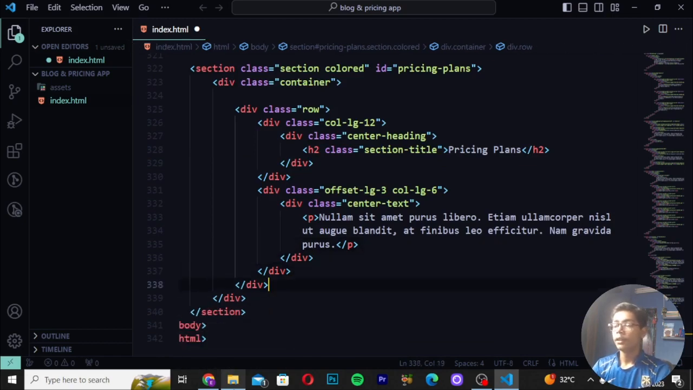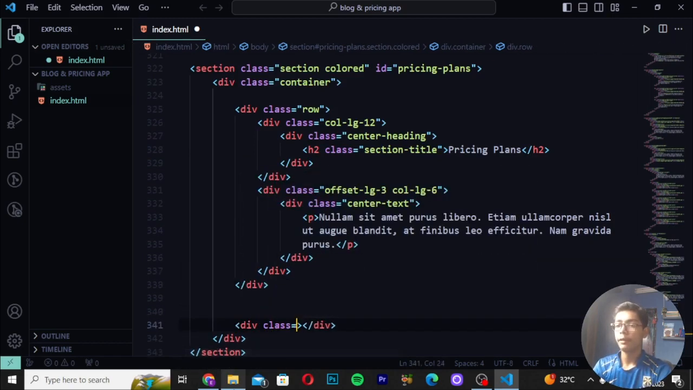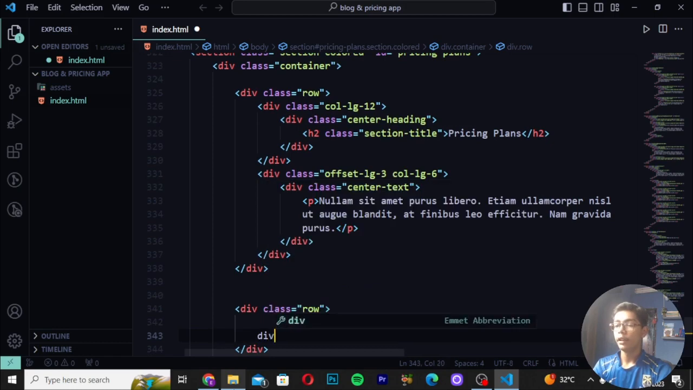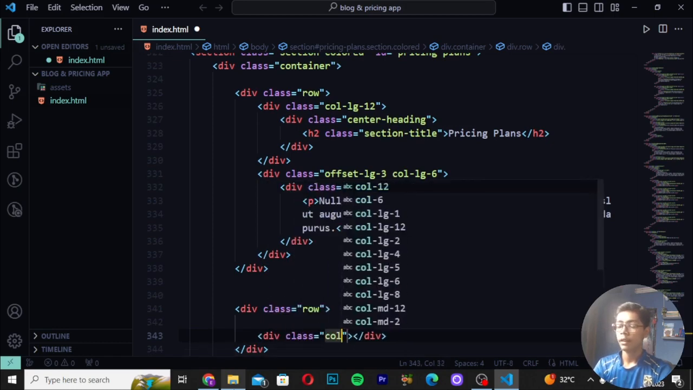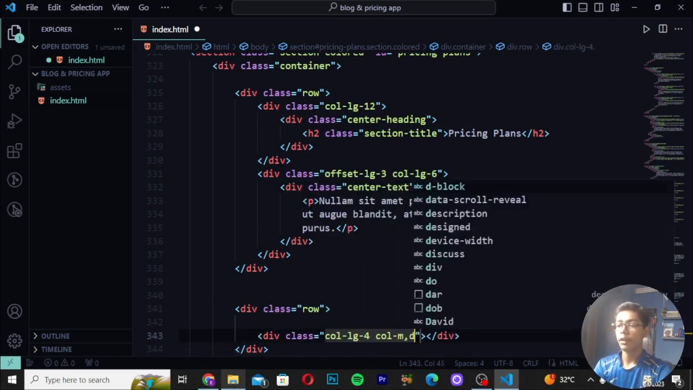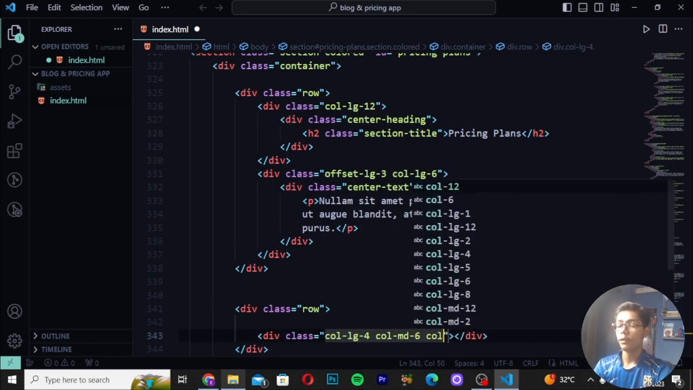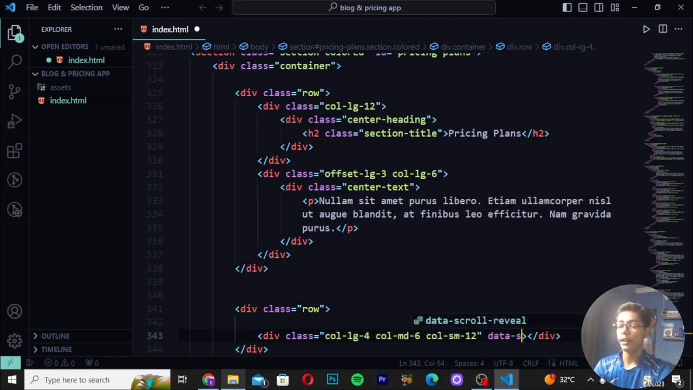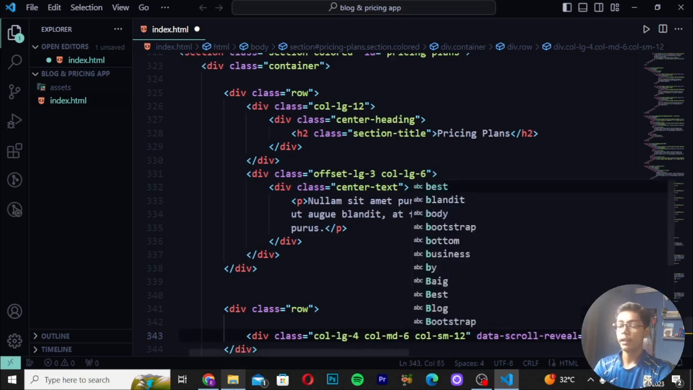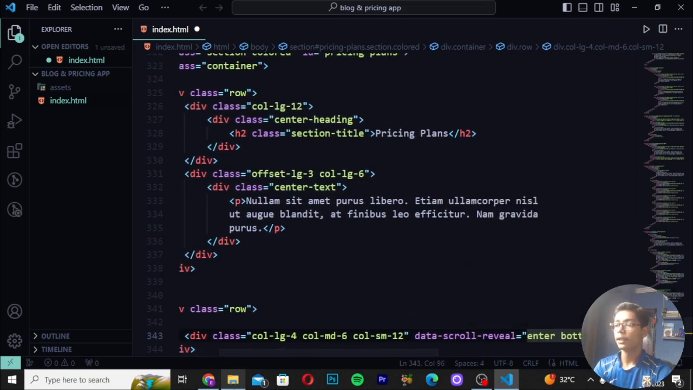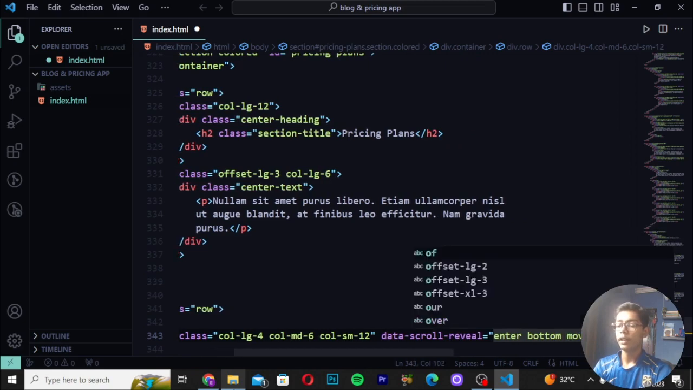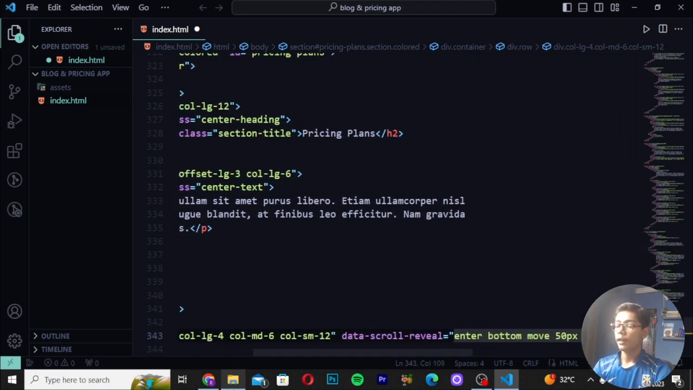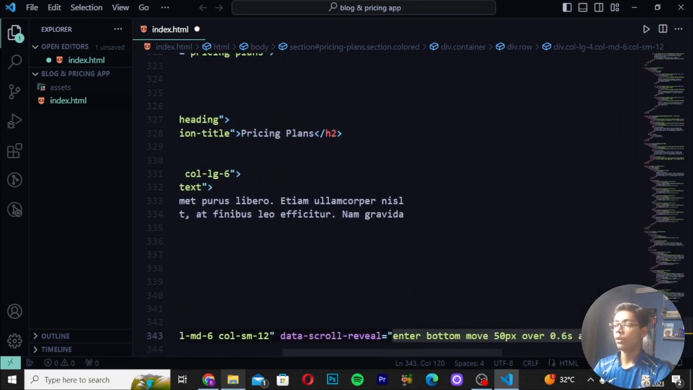Now move down after the three divs here, and then here I will be giving it class as row, and then you have to write here div class as col-lg-4 and write here col-md-6. So here you have to write col-sm-12 as well and write here data scroll reveal, and then here I will be now writing enter bottom move 50 pixel. Then here I will be now just writing over, and here I will be writing 0.6 after 0.2s.